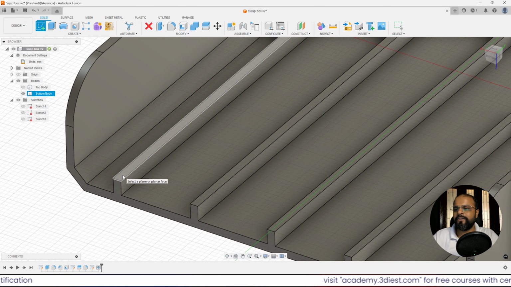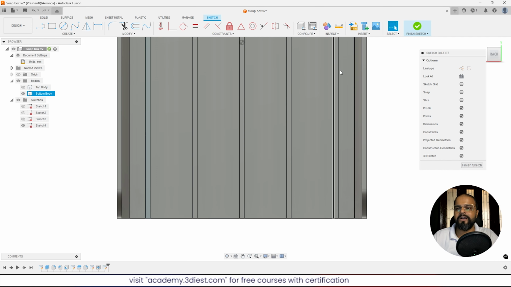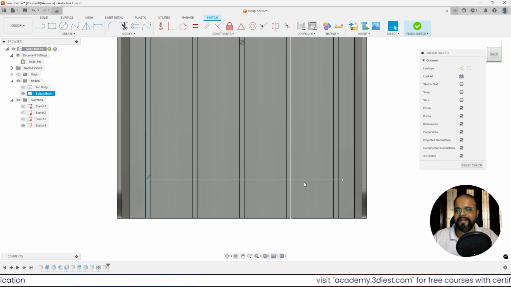Now in the next step, again I will activate this create sketch tool, and this time I will select the top of my rib face as a sketch plane. So I will click on that. There you can see the sketch is now active. I will activate this line tool, and I will create a line from this edge to this edge, but I cannot find that edge, so I will simply create a line like this.